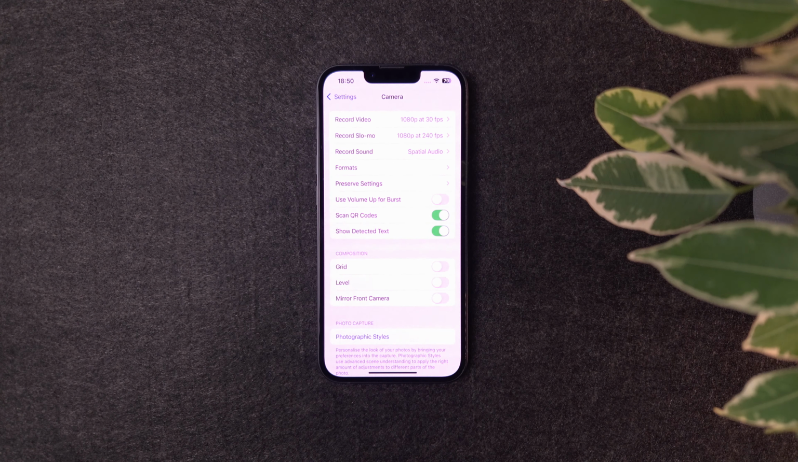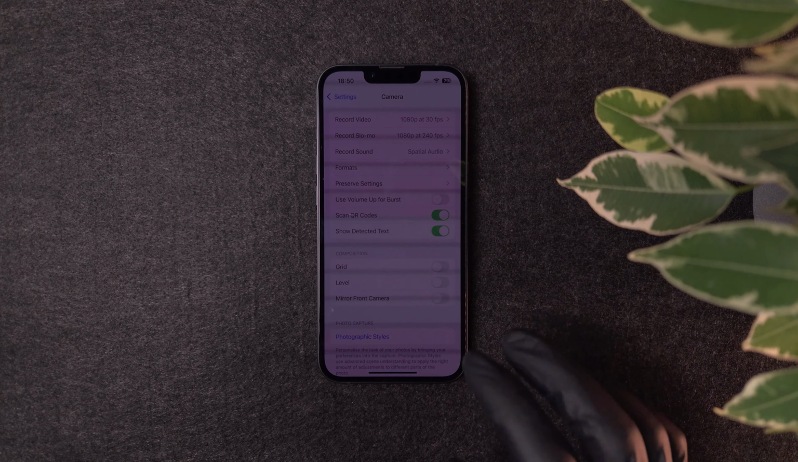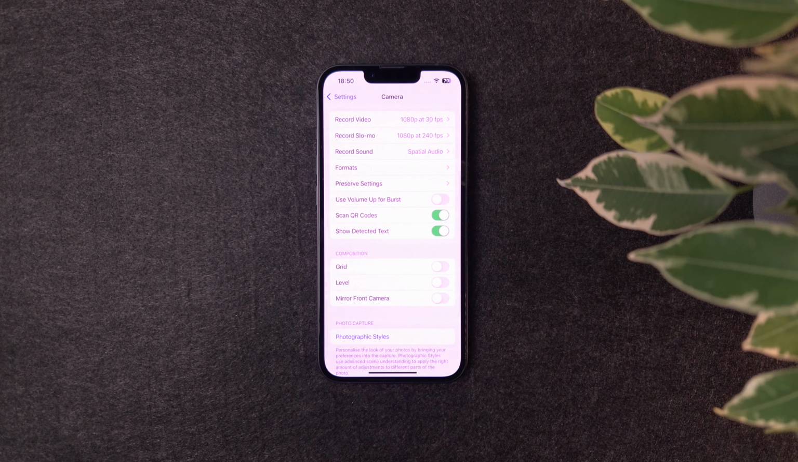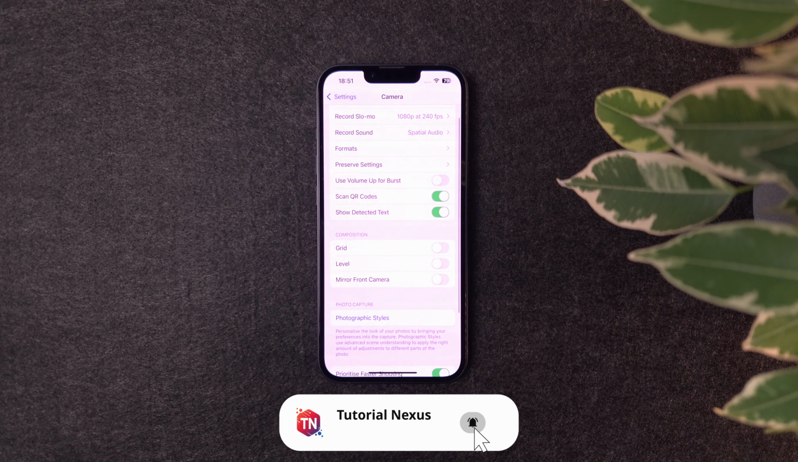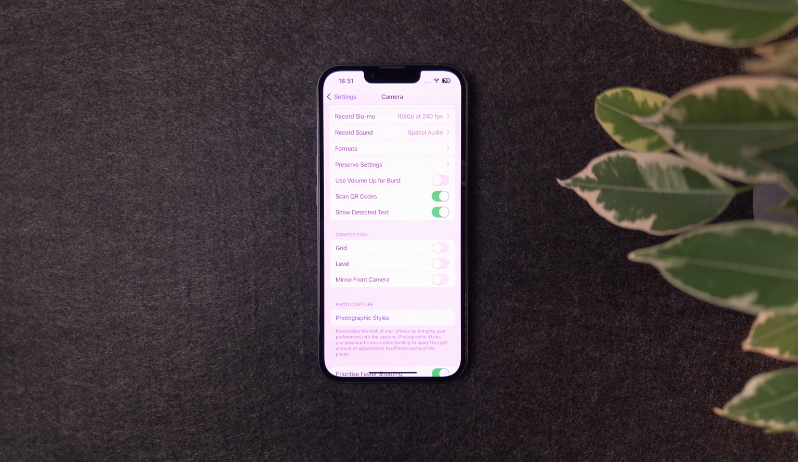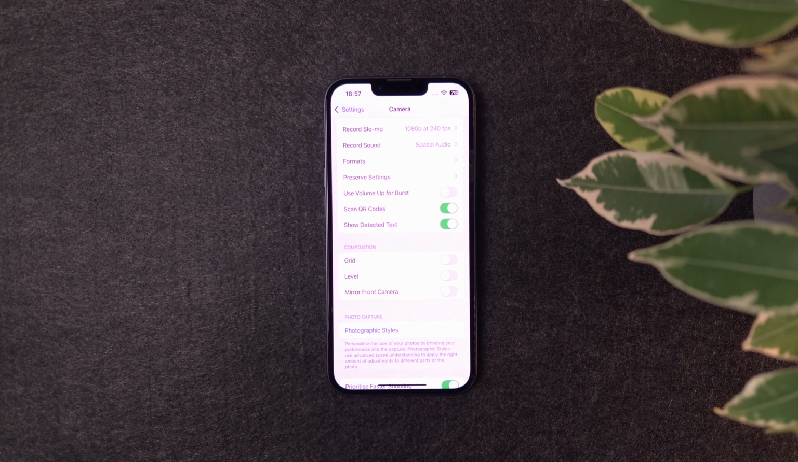Show detected text. So when you have text in the image, you can detect it and copy it from there to whatever you want. Also a pretty handy option, and also enabled by default, which is very good. And next, we have things that allow you to adjust your photo position of the camera a little bit easier with more understanding of what's happening. So those options would be grid, level, and mirror front camera.